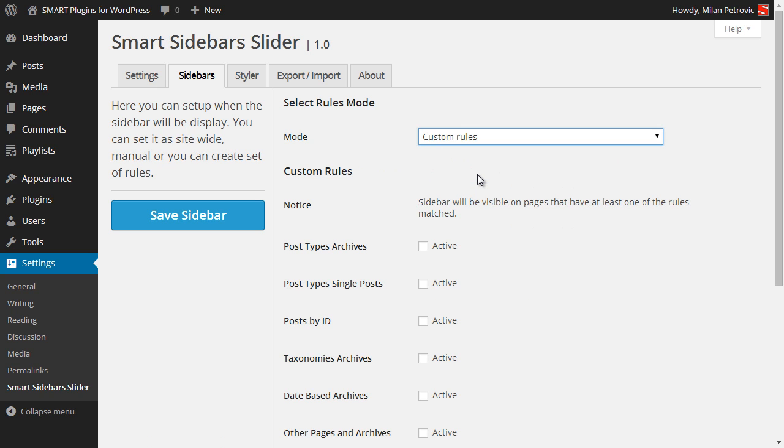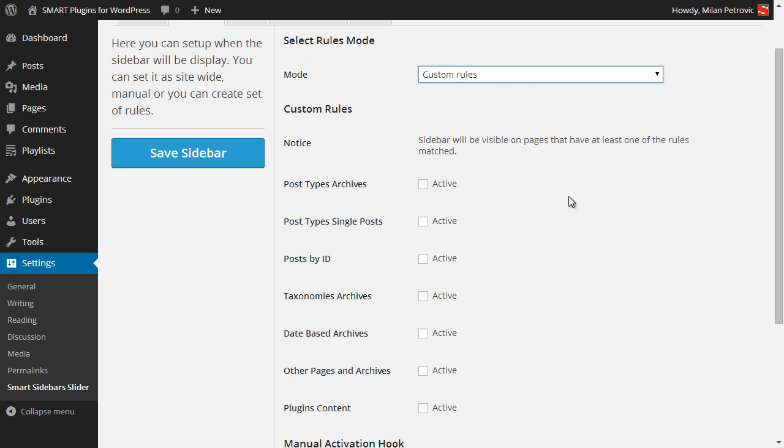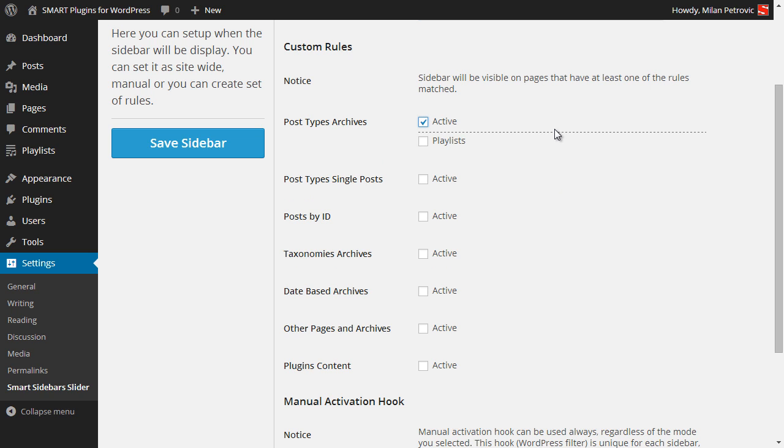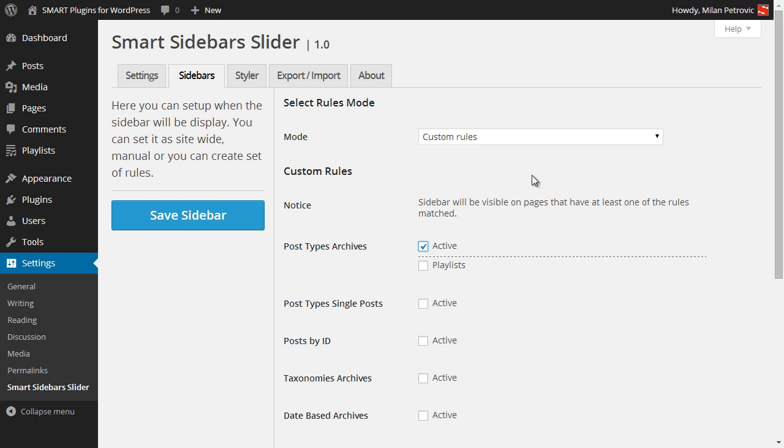And you have custom rules. Here they are. There are several things considered as custom rules, and you can activate each one and adjust each one after that. So you can display the sidebar on any post type archives pages belonging to selected post types. We have only one custom post type, so it's here.